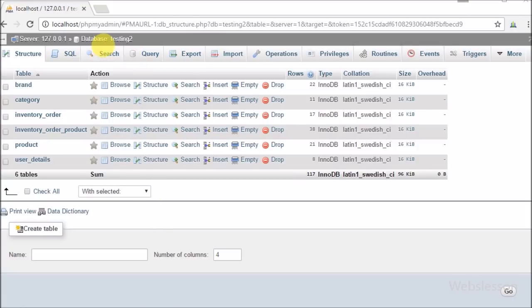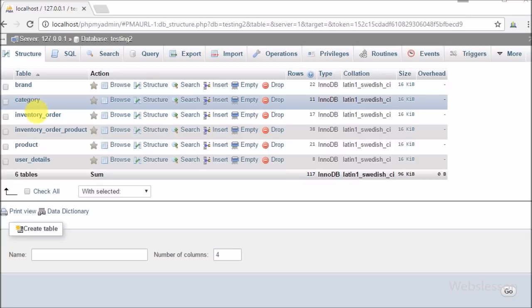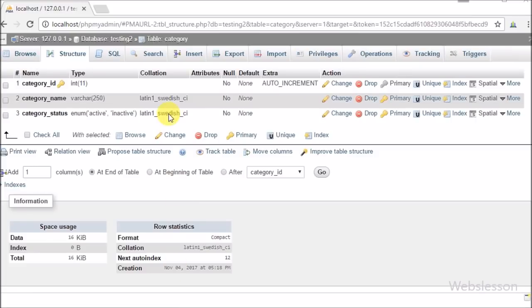Now let's start discussing the database structure. We have a testing2 database with 6 tables: brand, category, product, inventory order, inventory order product and user details.